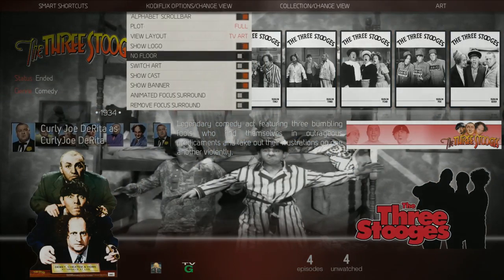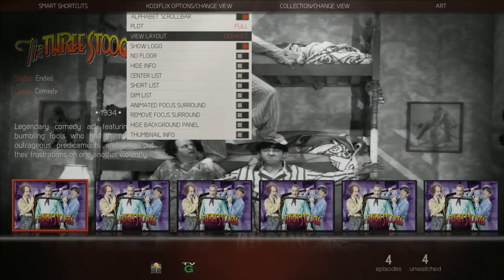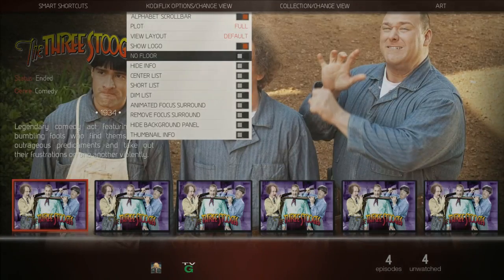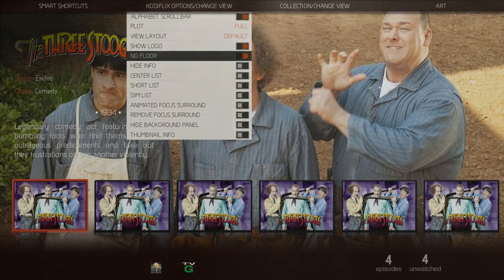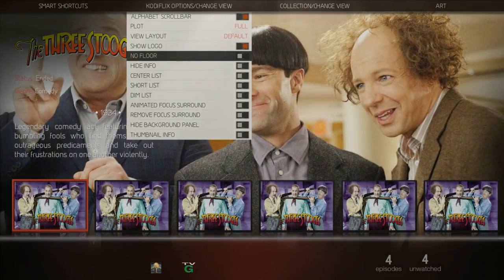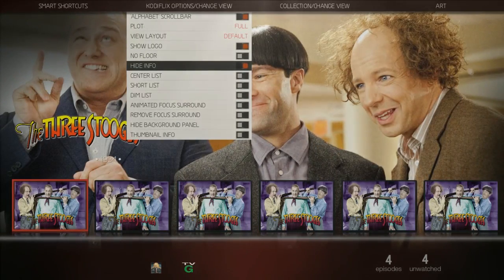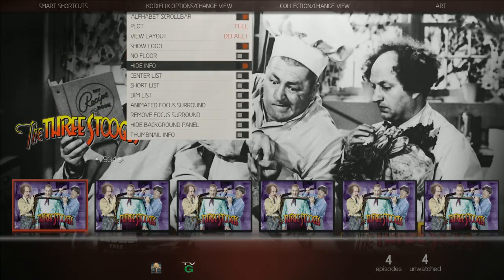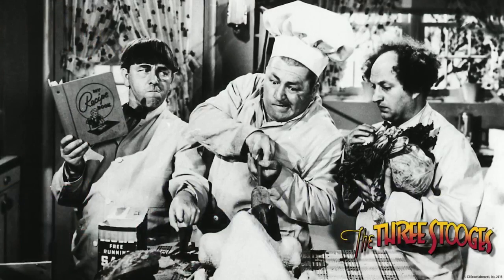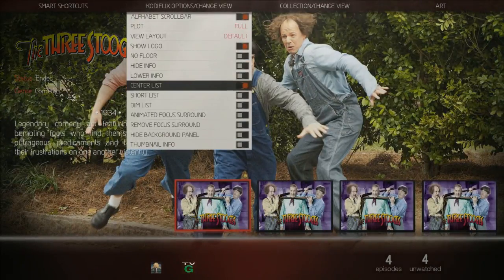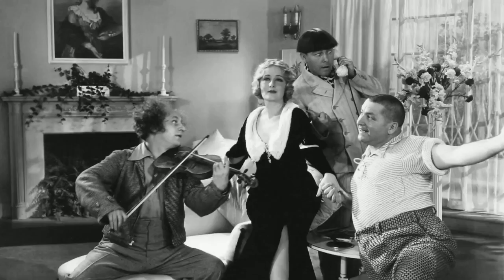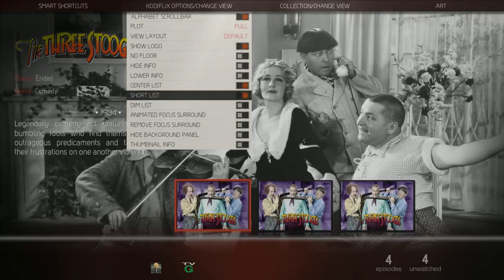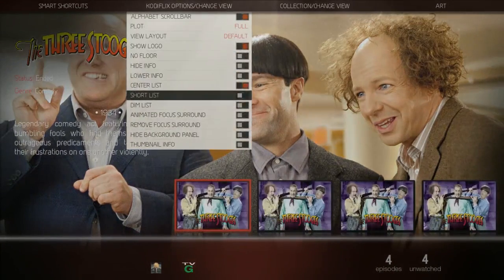So let's go back to the default view. You have the option to turn off the floor. You see that goes away at the bottom, just like KodiFlix for movies. The hide info will do a very similar action to KodiFlix for movies. It takes away the plot and some of that information, and then slides the logo down. Center list does the same thing that KodiFlix movies does. Short list does the same thing, cuts it down to just a few. We'll turn both of those off.